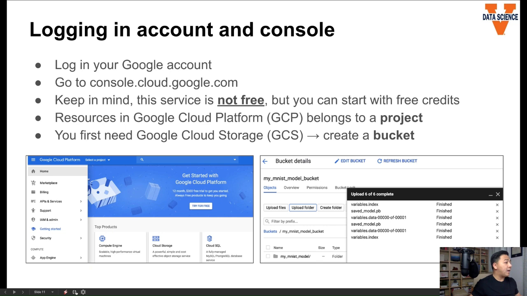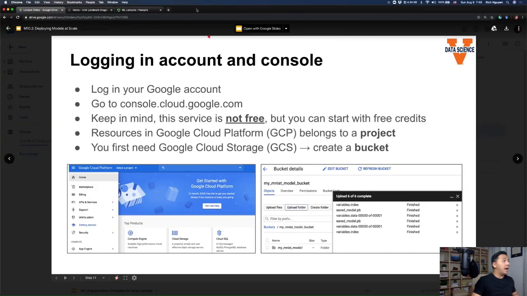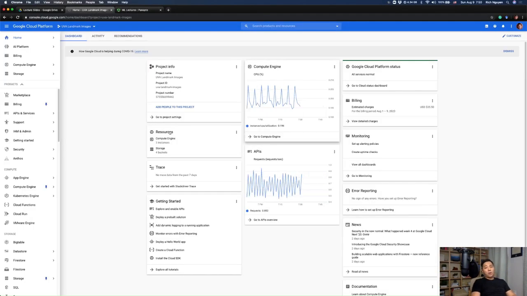So what I'm going to do right now is go into my own Google Cloud Platform, and you can see a lot of things in here. To be honest with you, I was hesitant to share this because there's a lot going on here. The project that you see here is the UVA landmark image dataset, which is actually hosted on Google Cloud Platform.